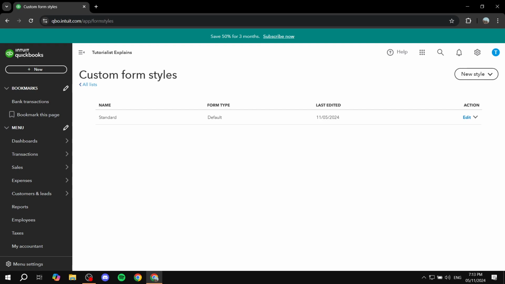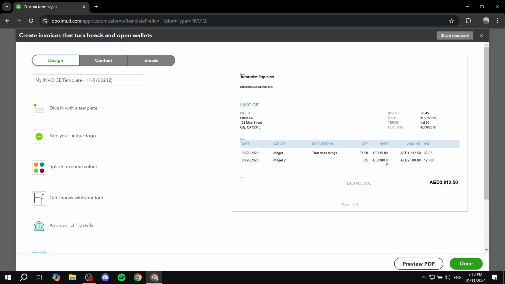So here you can find all the styles that you have created for your forms and the type of forms that you have. But we just want to create a new one because we don't have any for the time being. So just click on new style on the top right, and then it will show you the type of form that you want to create a new style for. So invoices, estimates, sales receipts, and so on. In our case, it's going to be for invoices. So I'm just going to select invoice. And then from here, we can just go ahead and start designing it.